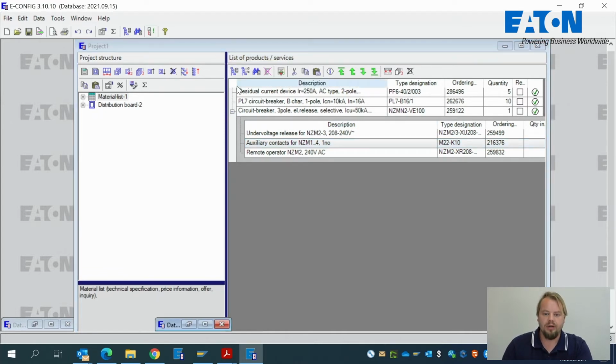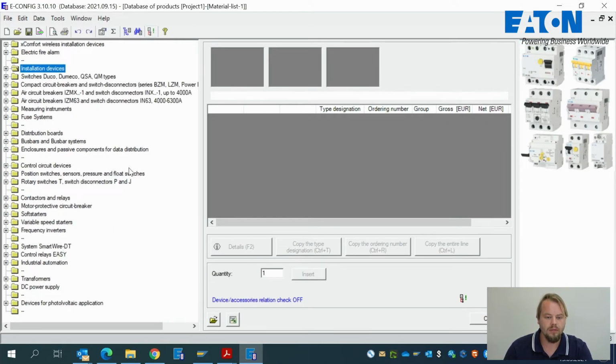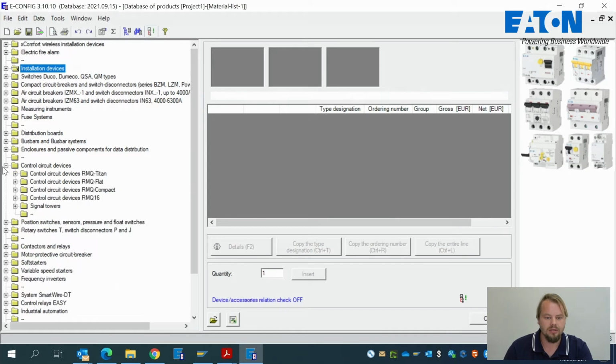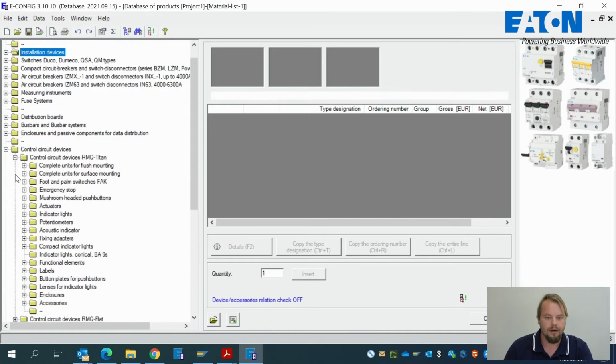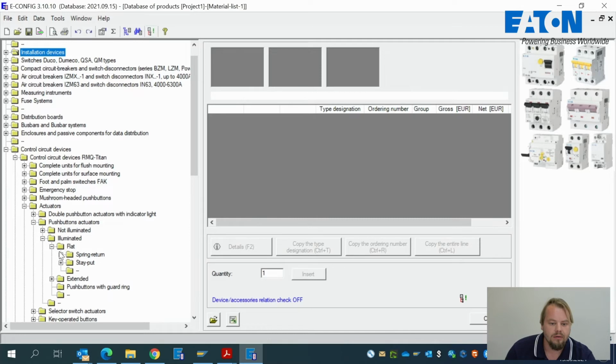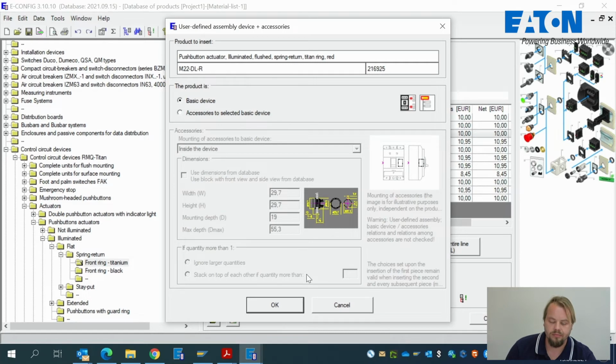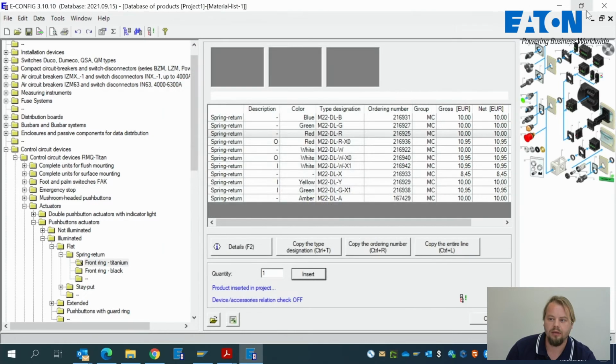And let's put there, for example, some button, an RMQ button. It's under control circuit devices, RMQ. What we can put there, actuators, push button actuators, for example, illuminated, flat, spring return, titanium. So I want to use, for example, this button. I will insert it into my material list as a basic device. Okay.